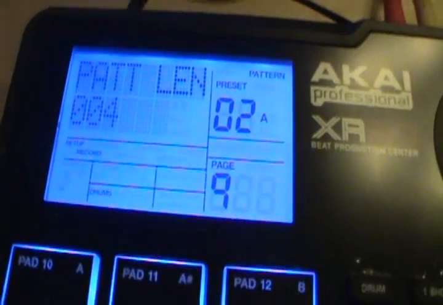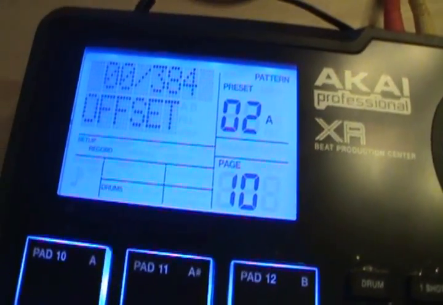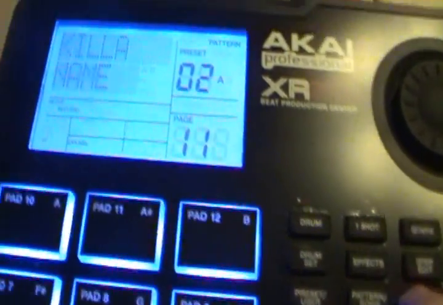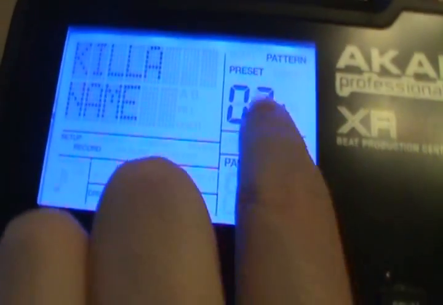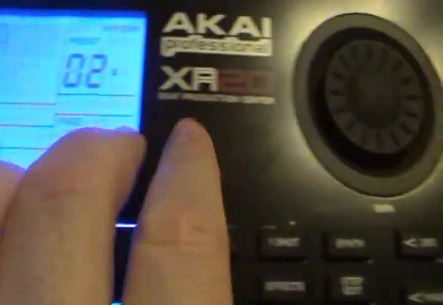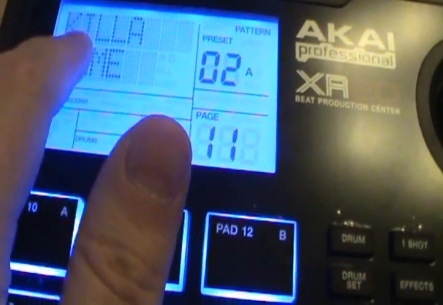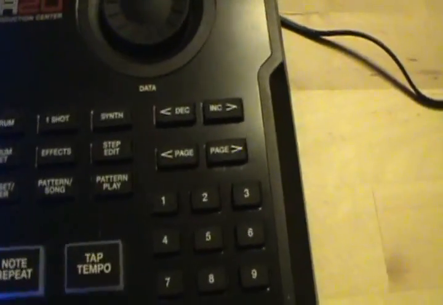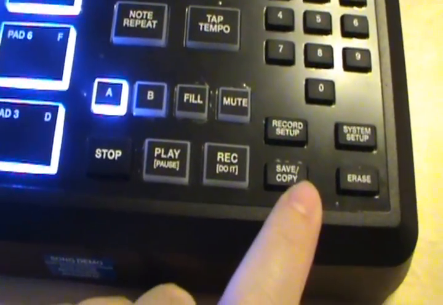Now the pattern length, you change it from here. This is the name of the pattern. So here I cannot rename this pattern because it's a preset pattern, as you can see here, but usually with these two keys and the jog dial or these two, you go from character to character and you have the first line that you can set with the name that you like. Okay, so much for the recording. When you're done with the changes, you press the record button to save it.